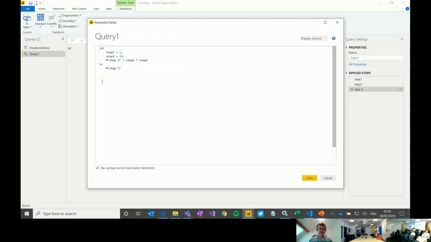Something more interesting to note, and this is something we'll come back to right at the very end. This looks very much like procedural code. And that assumption is the most dangerous assumption you can make in M. Because the Power Query engine doesn't evaluate step 1 first, then step 2, and then step 3. It evaluates things from the end backwards. What do we want out of our let expression? We want the value of step 3. That's the first thing that gets evaluated. What's step 3? Well, step 3 is step 1 times step 2.